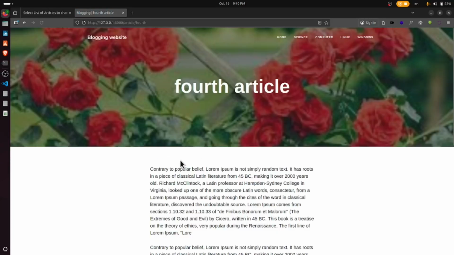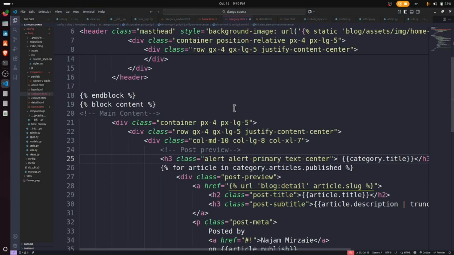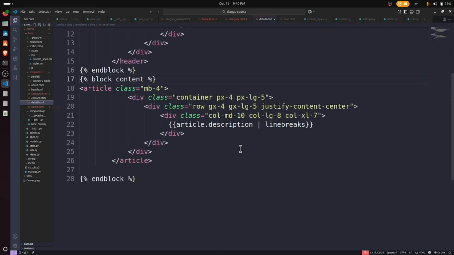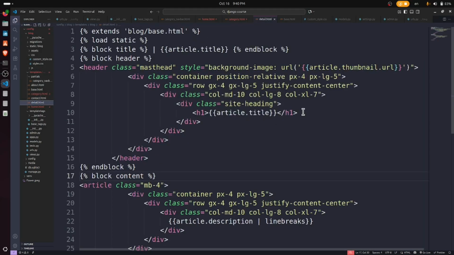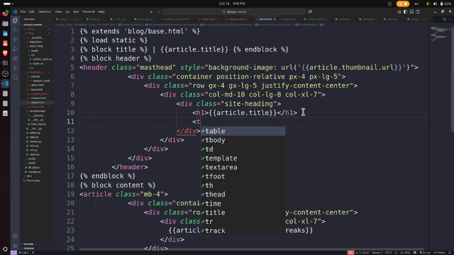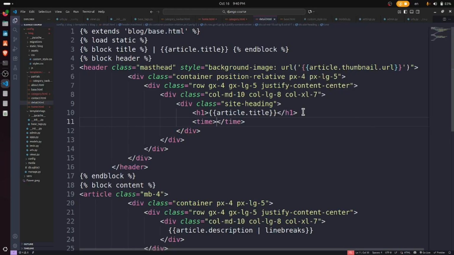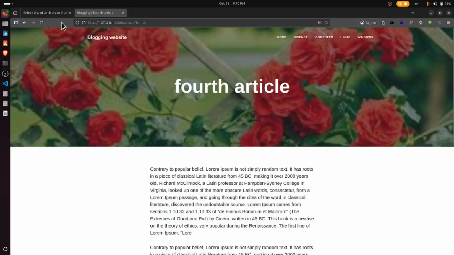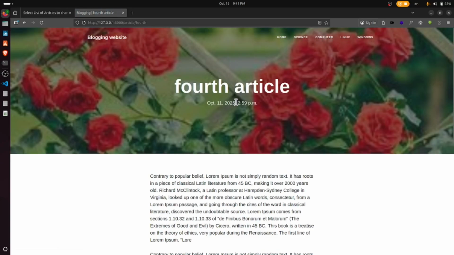Now, for example, in article 4 we have it here, but here we do not have the date. We have to see the date here as well. So in the detail.html, after this title, I want to have the time tag, article.publish. Okay, the date is also shown here, date and time. This one is also solved.